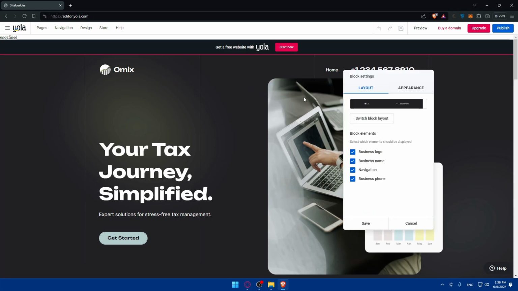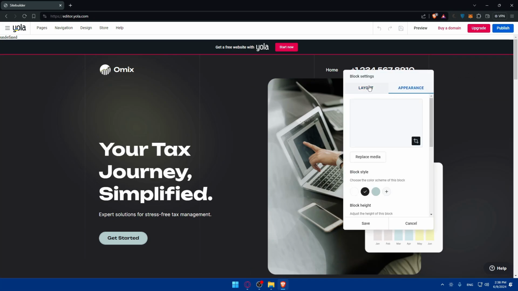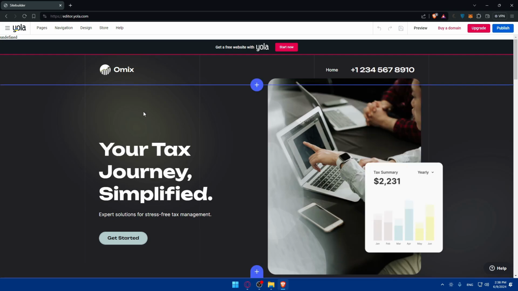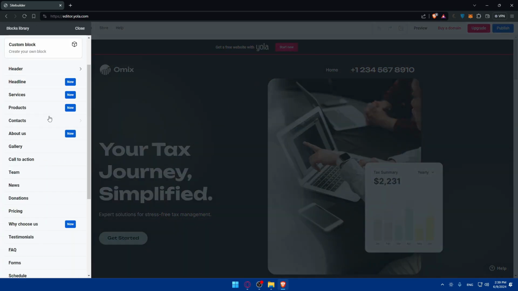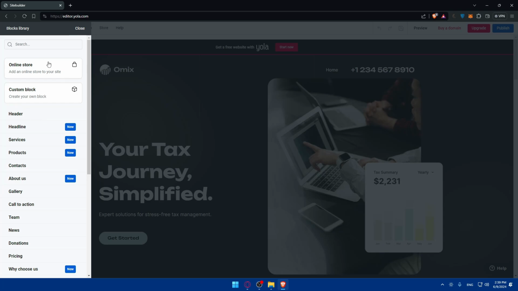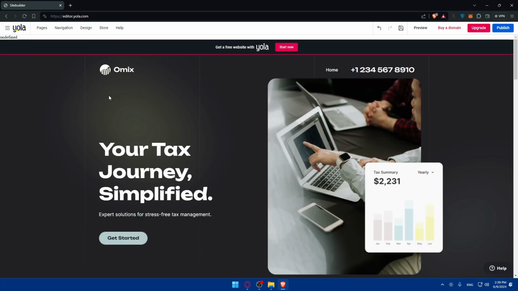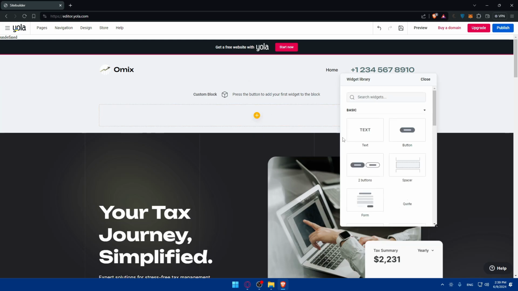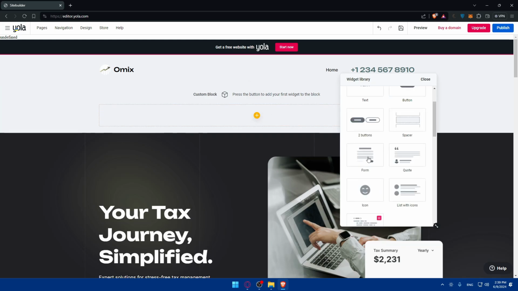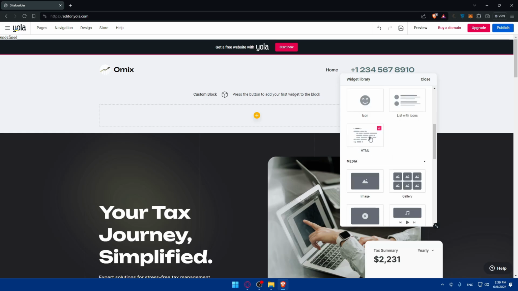So click on the settings of the specific block. As an example, in this block you can change the background, the appearance, the colors, the layouts, everything that you want. You can even add some blocks, if you need some blocks you don't have. So an online store, maybe you want to add to your blog, or a custom blog, as an example. You can add some widgets like text, buttons, forms, icons, HTML code, of course, if you're good at it. If you're not good, you can simply go and use ChatGPT.